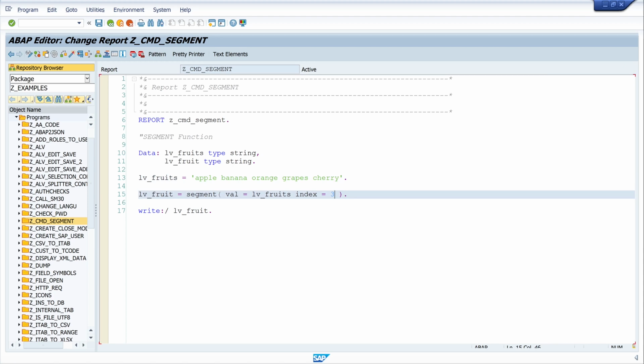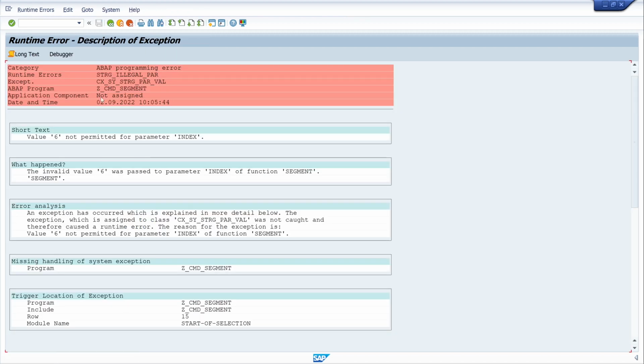So what's happening when we use here an invalid index, for example, the number 6? This is not valid because I only have 5 words here. Let's check this, and I get a dump. We see here an exception. And let's copy this exception.